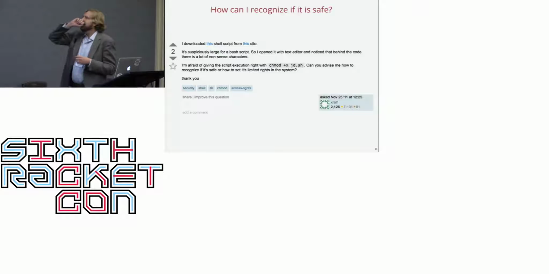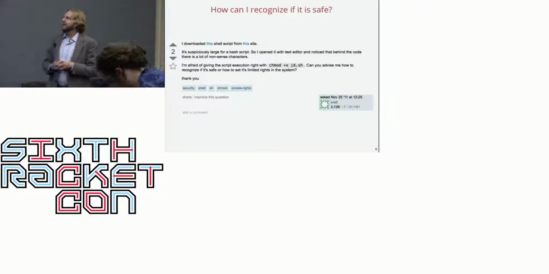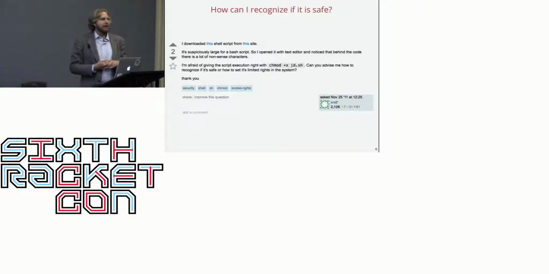So maybe you're kind of nervous still, so you go on Stack Overflow and you say, I downloaded this shell script from some website. It's really big. It's got weird characters in it. Can anybody tell me how to figure out if it's safe to run? Or give me a way to limit its rights in the system? And unfortunately, like for this person, you won't get any answers.